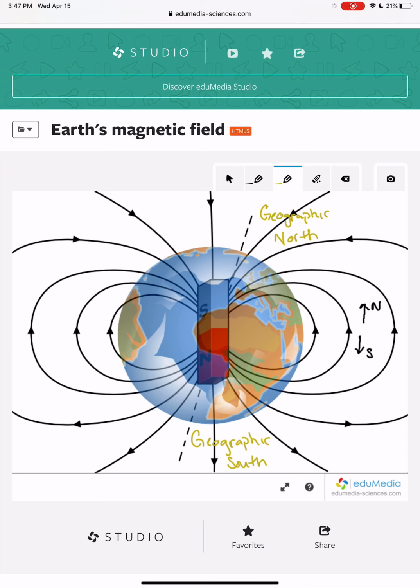However, if we look at our compass, the north end of our compass is pointing up. It's pointing up because it's being attracted to the south end of another magnet, which is our Earth. So that means the south end actually has to be up here, and the north end has to be down here. So what actually happens is the magnetic South Pole is located at the geographic North Pole, and the magnetic North Pole is located at the geographic South Pole.